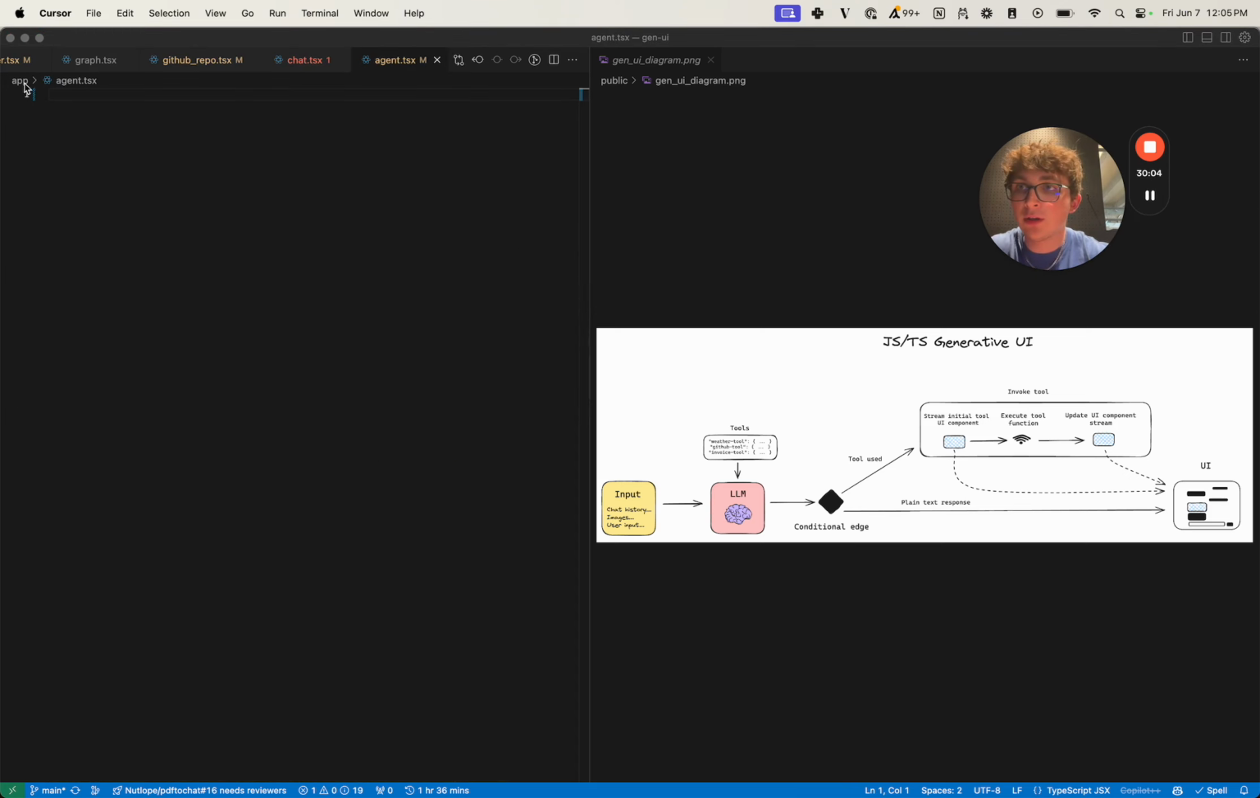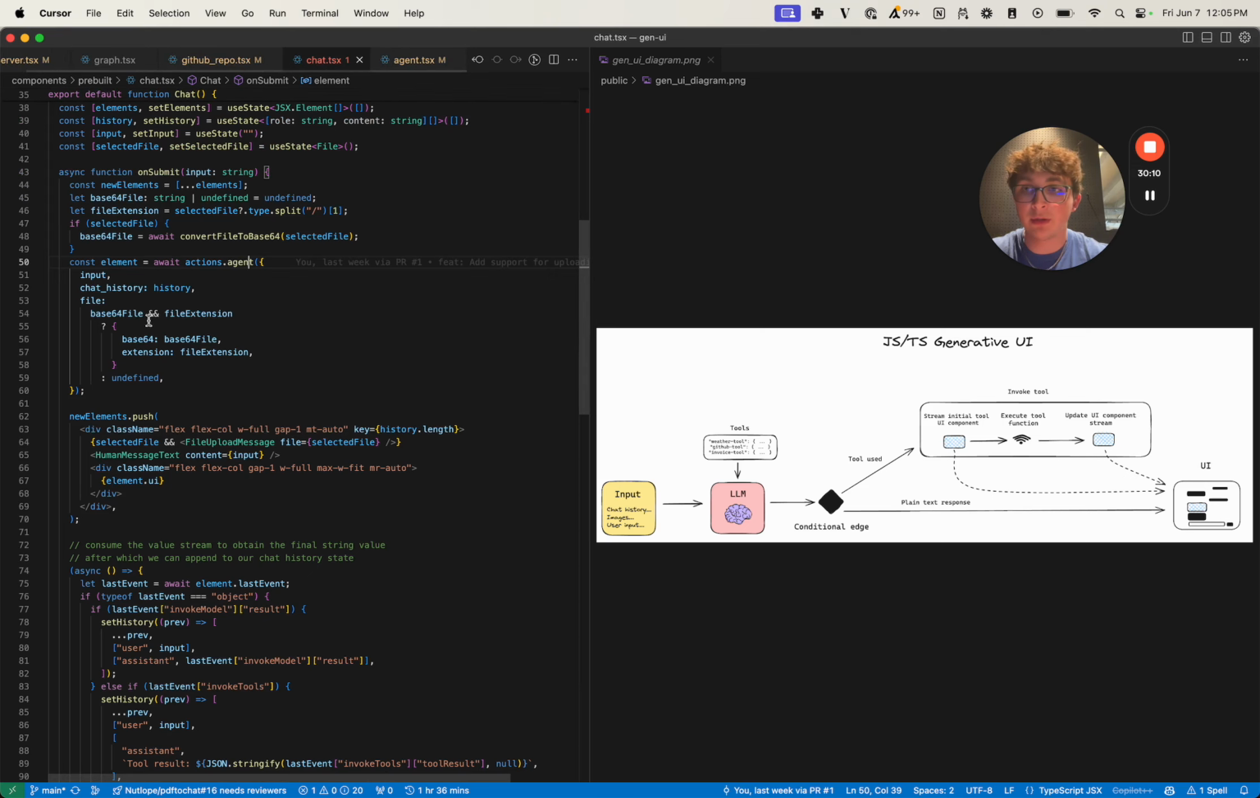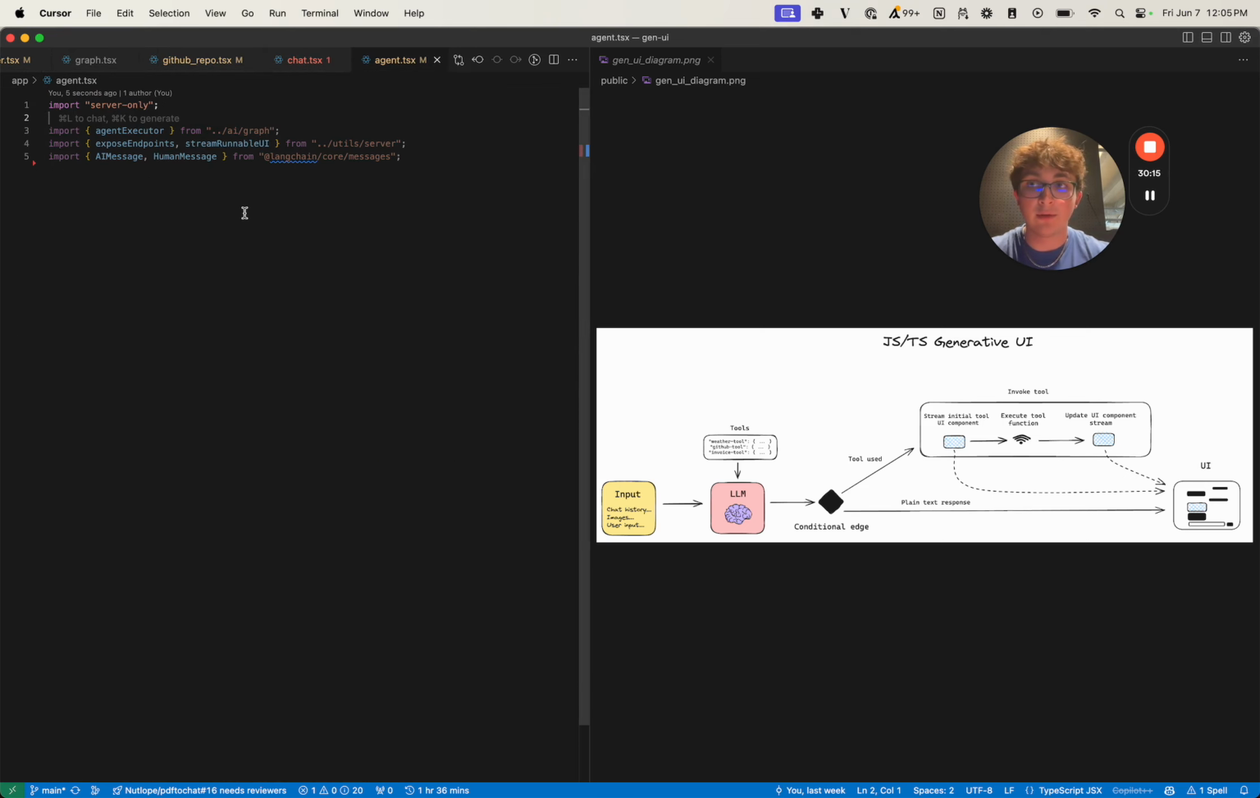So if you're following along, you should go to app/agent, and you're going to want to paste in our imports. Once again, server only, because we're going from this client component to our server, so we want to make sure it's only invoked on the server. We're then going to import our agent executor from our graph, which we built a little while ago, and our expose endpoints and stream runnable UI from our server file, which we invoked in the first part. Finally, we're going to want to import our AI message and human message, LangChain message types.